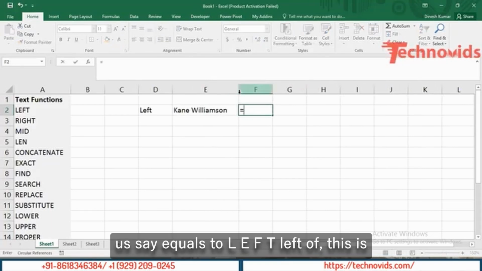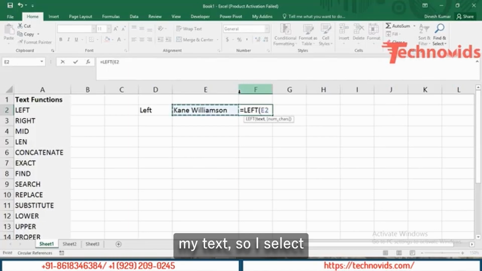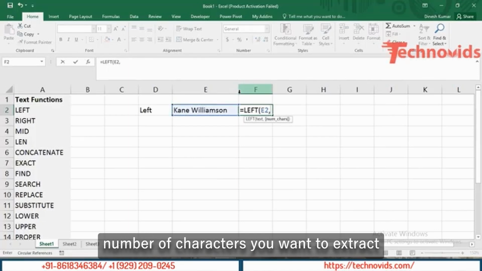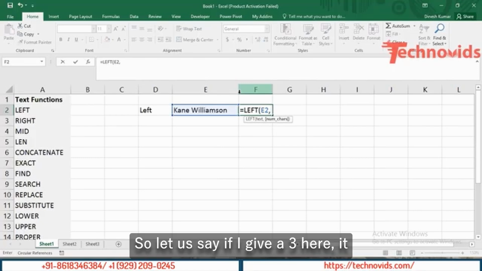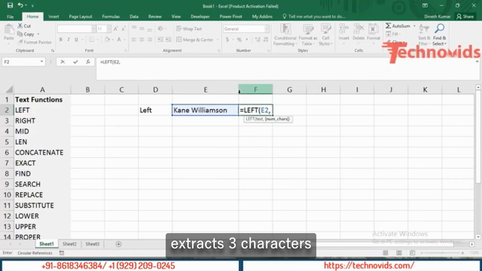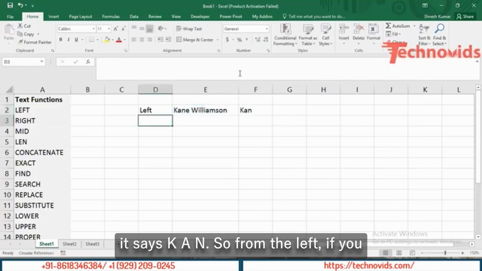Let's say equals to left of, this is my text. So I select the text, comma, and then specify the number of characters you want to extract from the left. Let's say if I give a 3 here, it extracts 3 characters from the left. I press enter, it says KAN.